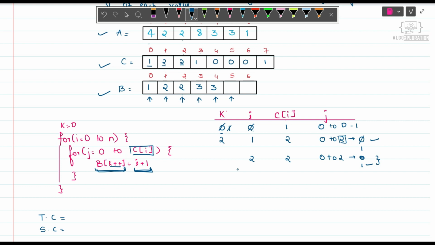Let's increment the value of i, that will be 3 now. c of 3 is 1, so j will be running from 0 to 0. Initially j will be 0 now. Now what we will do, we will put i plus 1, that will be 3 plus 1, 4, in b of 5, right? So this will be terminated. Let's increment the value of i, that will be 4 now. At c of 4, 0 elements are present, so j will be running from 0 to -1, which will not happen.